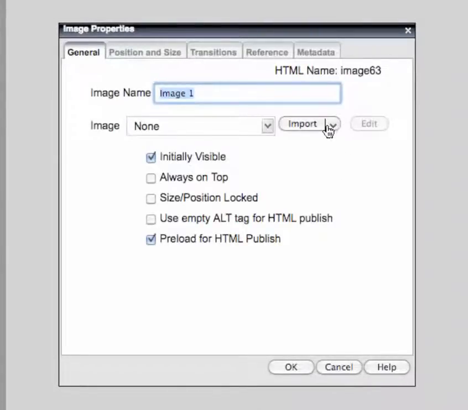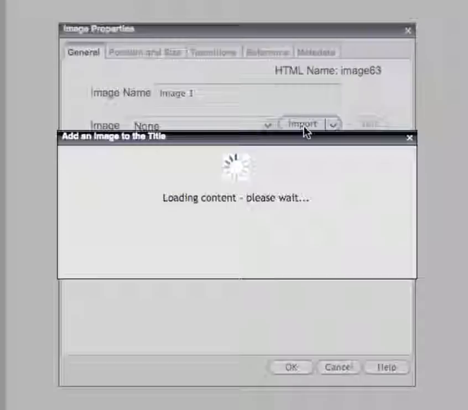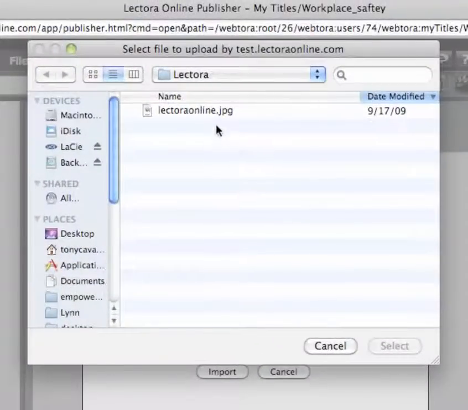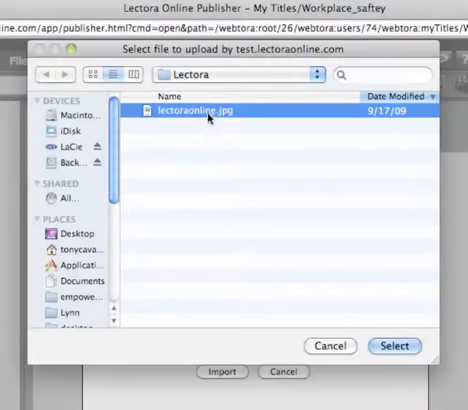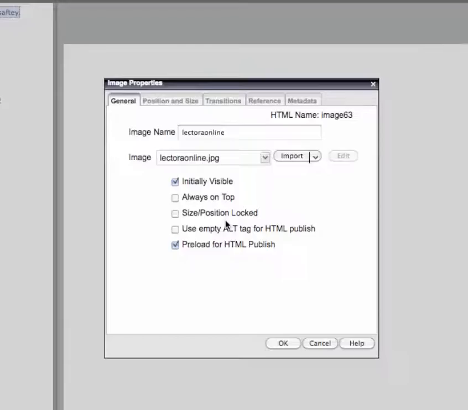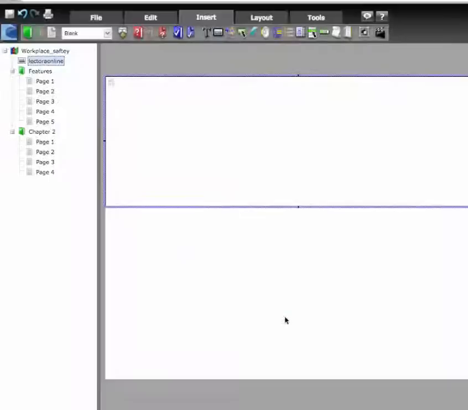Images, as well as additional media that you add to your title, must be imported from your computer, network, or the integrated media library. To import the image, click the Import button, and then click the Browse button to locate and select the image you want to import. Then, click the Import button, and click OK to exit the image's properties.